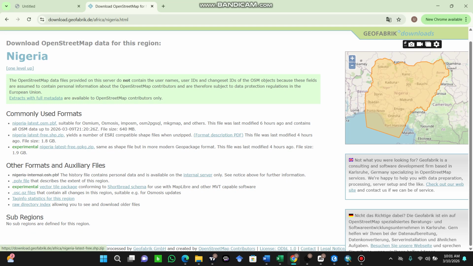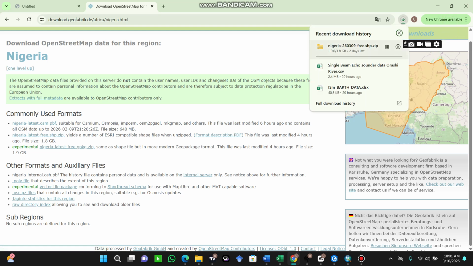You click on this Nigeria latest free shapefile zip. The file size is 1.8 gig. So you click on it and allow it to download. I've downloaded it before, so there's no need. I have it on my system, so I'll cancel. But you allow yours to download.